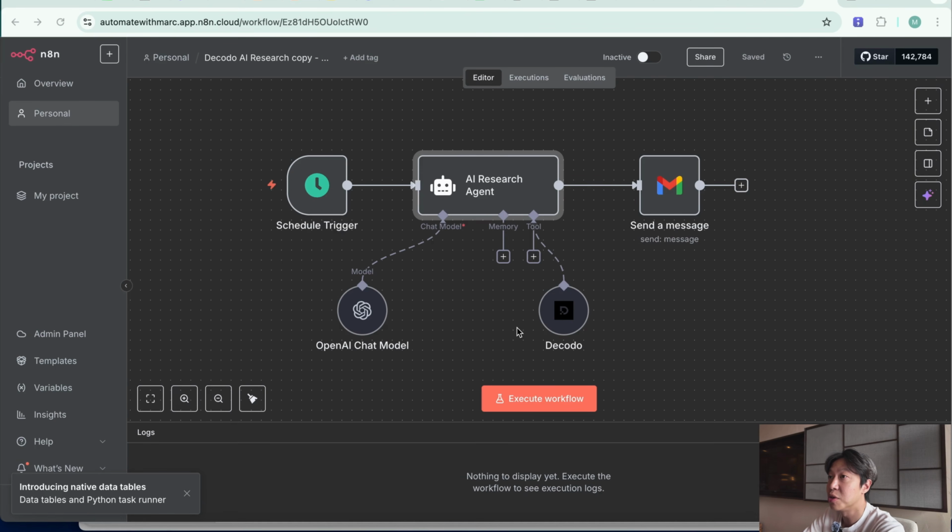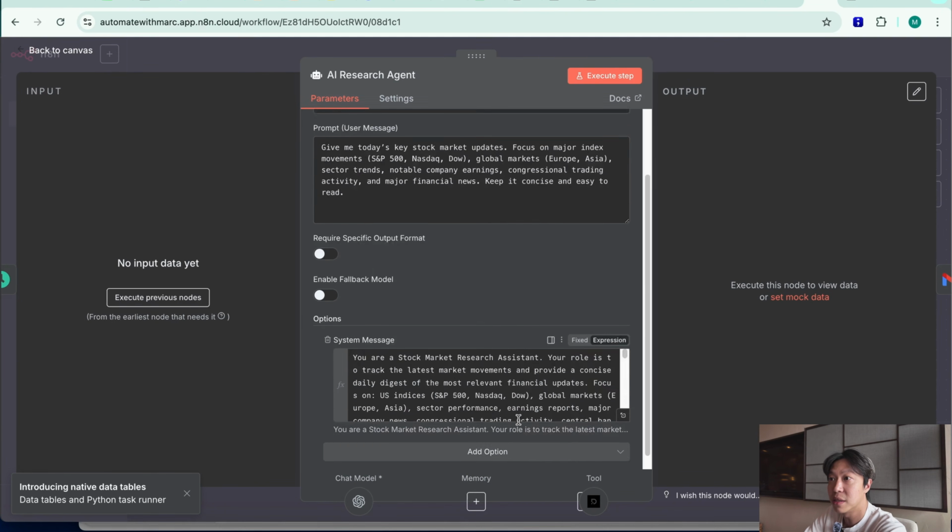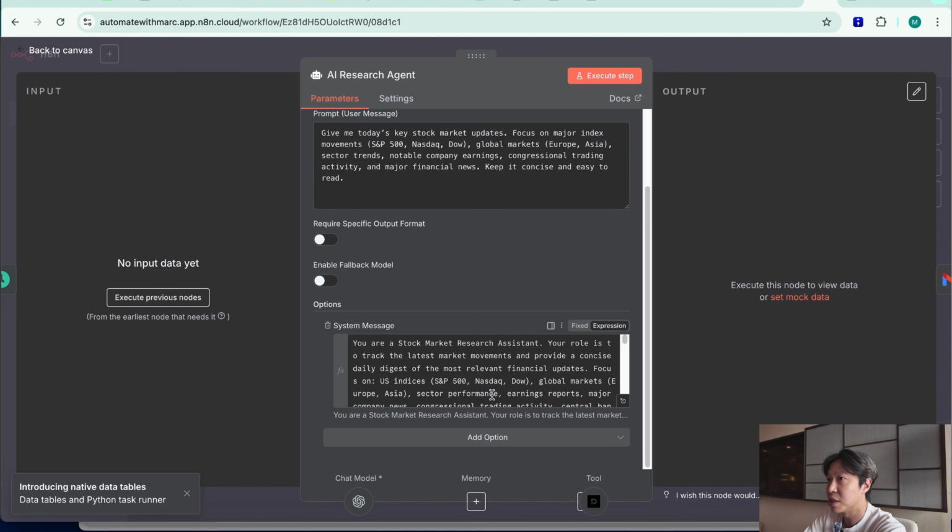So I actually just want to quickly show you how the use cases of the Research AI agent can be flexible. I've duplicated the same workflow with the schedule trigger, the AI research agent, the same kind of nodes, and the send message node to the emails. But the difference is when I go into the AI research agent, you'll see that both the user prompt and the system prompt are now geared towards stock market research assistant news, right?